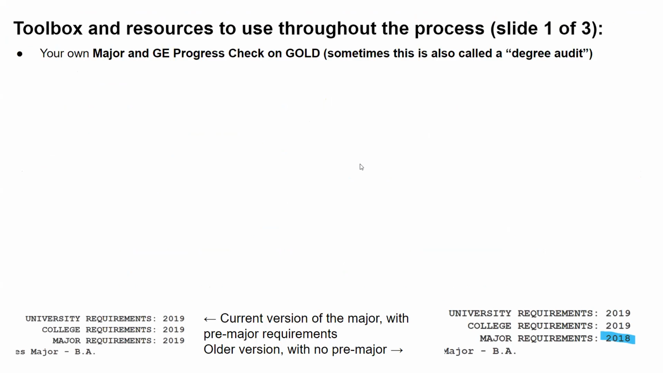So some of the tools and resources to use throughout the process, I'll speak to some of the main websites and areas within existing websites that you will want to be very familiar with to help you figure out your best way to plan your schedule. The number one thing is your major and GE progress check.